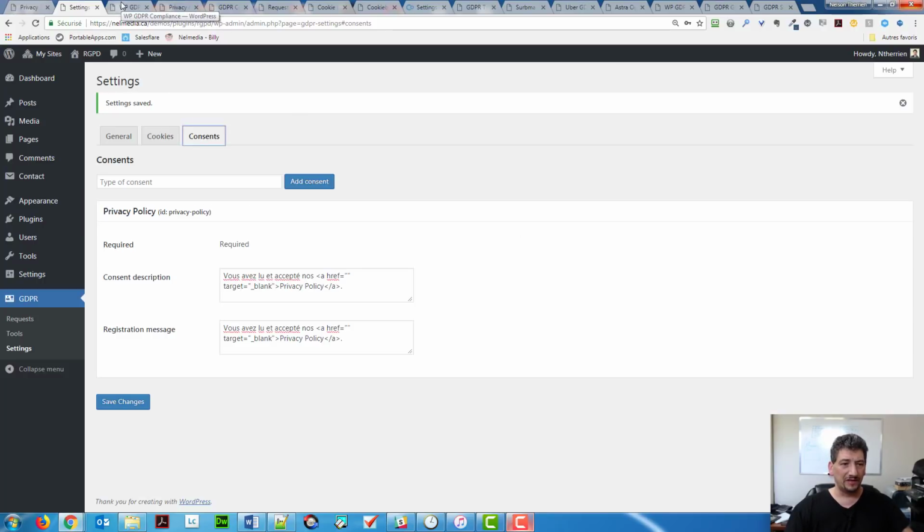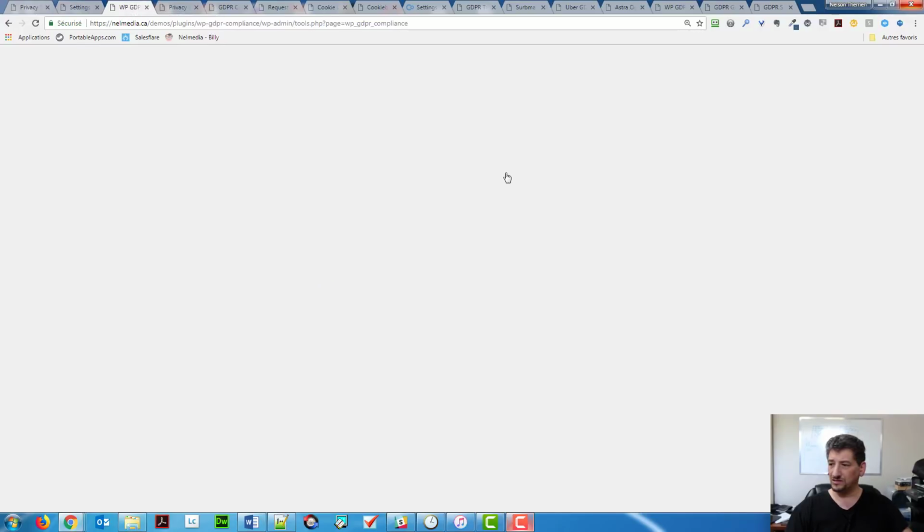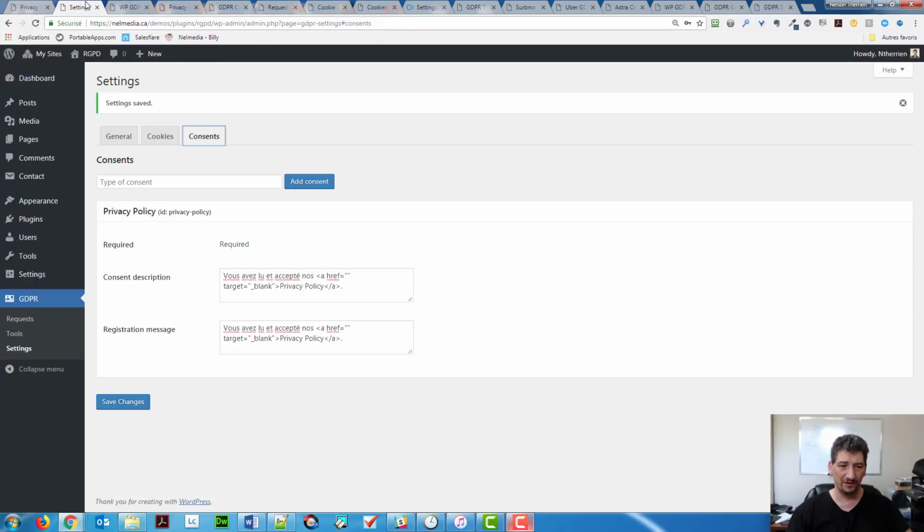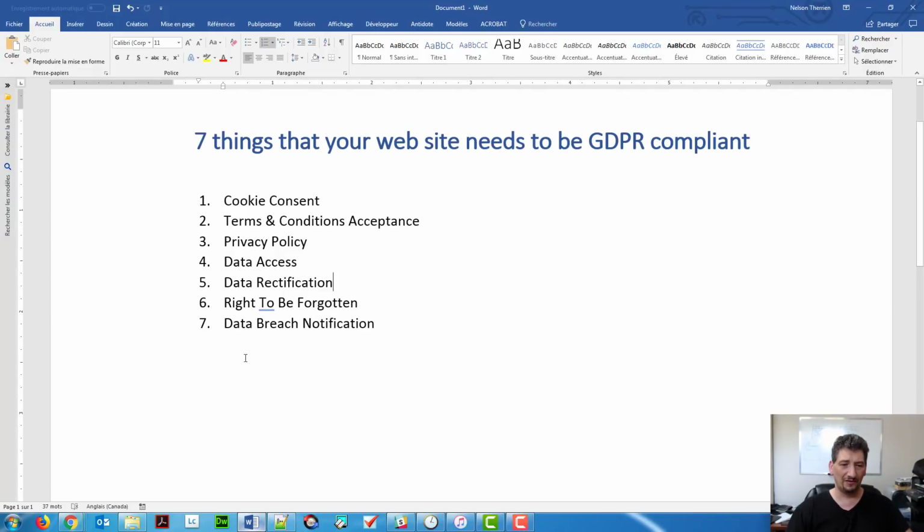Okay, so let's go with the next one now, which is the WP GDPR Compliance. That plugin will install that section here. And of course, by the way, if you notice the other one, we do have the cookie consent, we have the privacy policy, and we have the possibility to add the terms and conditions as well. Access, rectification, and the right to be forgotten are present, but you need to manually create your own form and so on. Also, I think data breach was there as well, but you need to create your own forms for people to be able to ask for it.